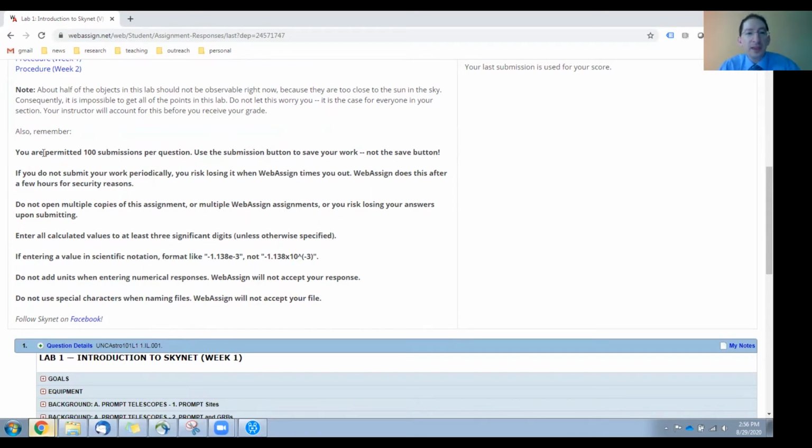First of all, you're allowed to submit your work 100 times. Not just the whole lab, but each individual question. You can change your mind up to 100 times, which is more than you'll need. And so I encourage you to submit your work frequently. There's also a save button, and you can use that as many times as you want as well.